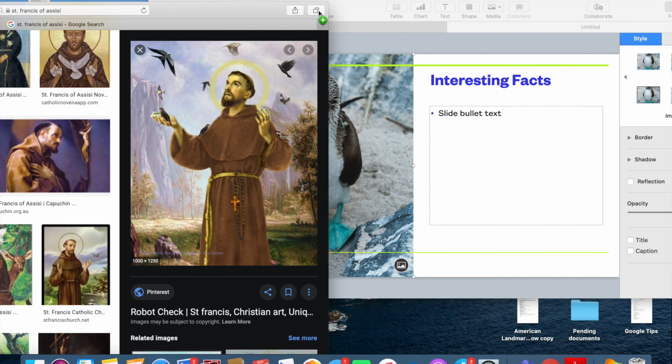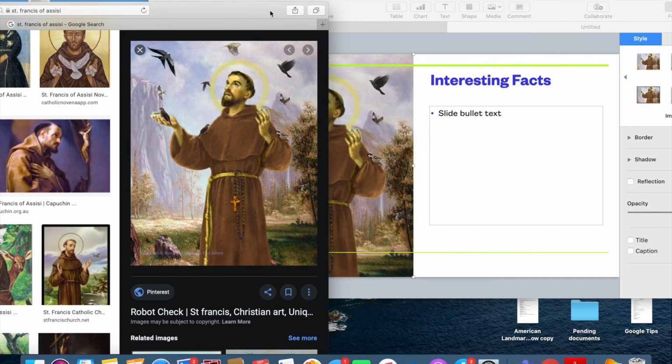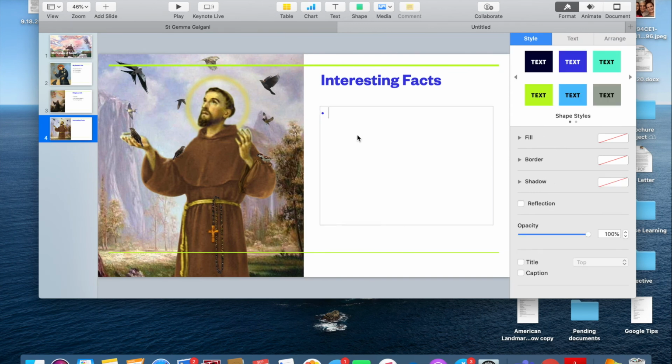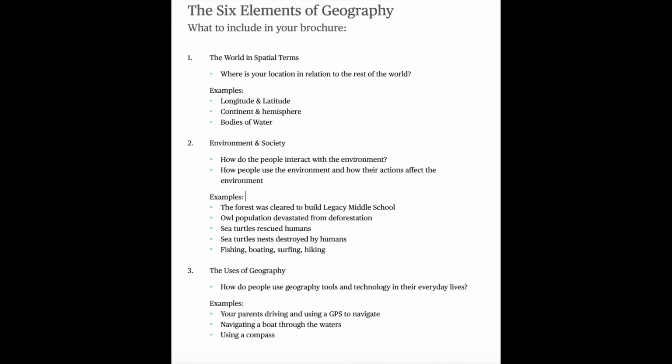Drag it into my box to replace my penguin, and now I can type in my 5 interesting facts. So make sure that you're using interesting facts, the most interesting that you can find for this slide. Alright, so that is the first 4 slides for your presentation that you should get done this week.